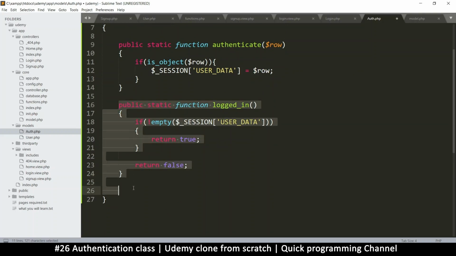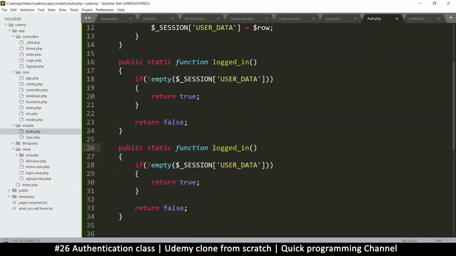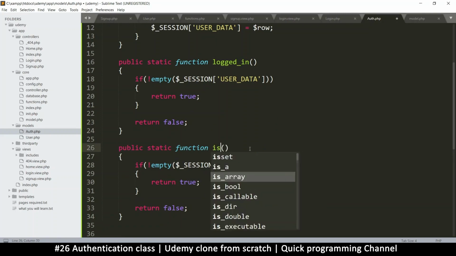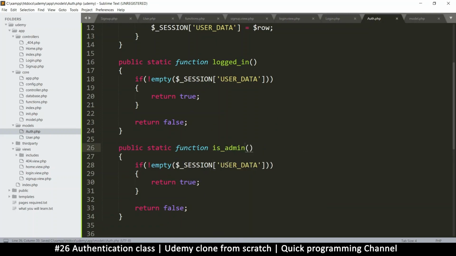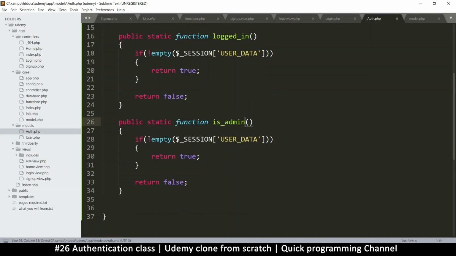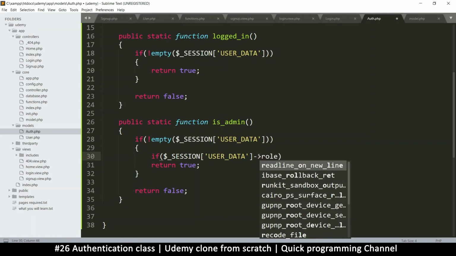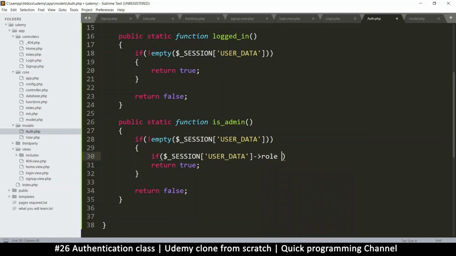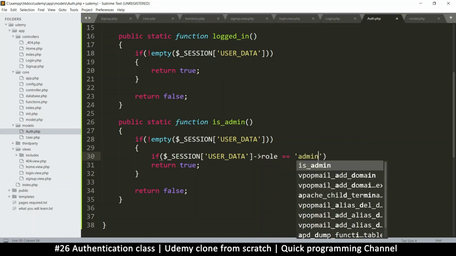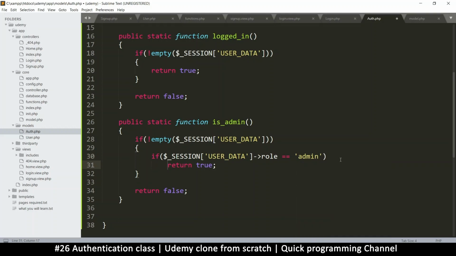So I'm just going to duplicate this. Public static function is admin, simple as that. And with is admin, we check first of all if this is not empty, and then we check another if statement. If we'll say if that, because this is an object, remember, so we use the pointer, and we say row. So if that row is equal to admin, then this guy is an admin.